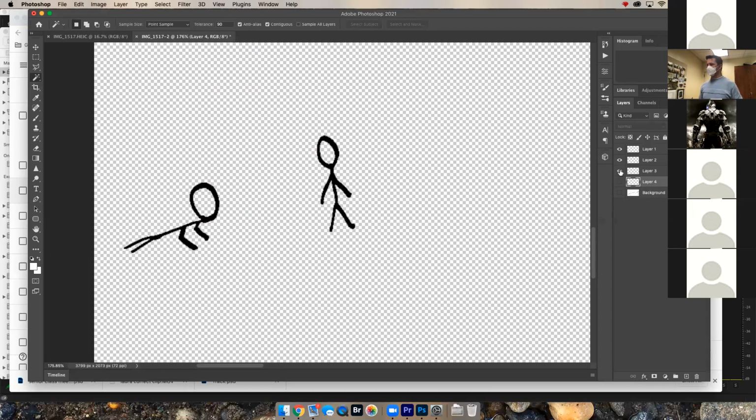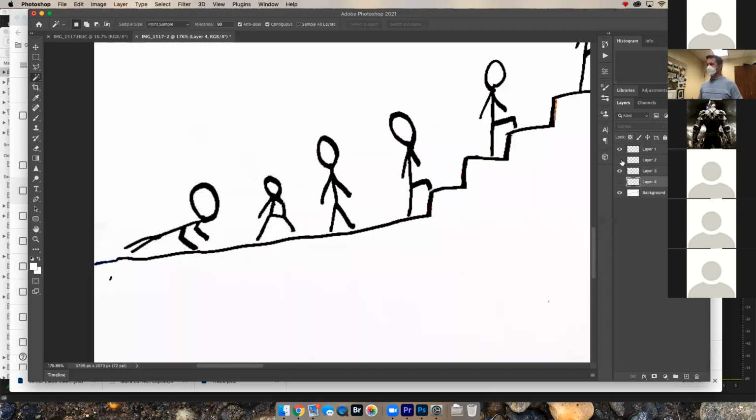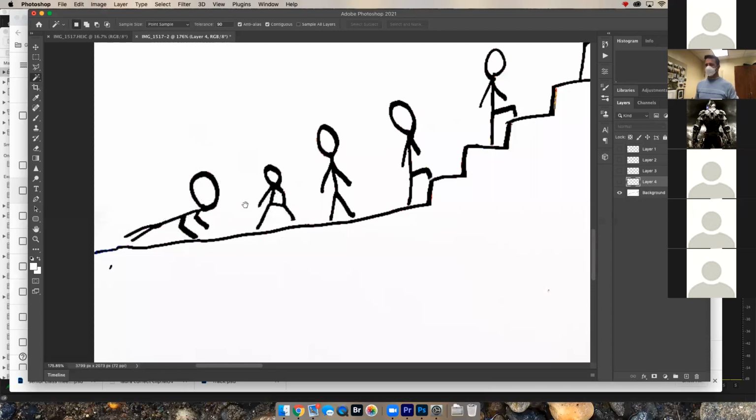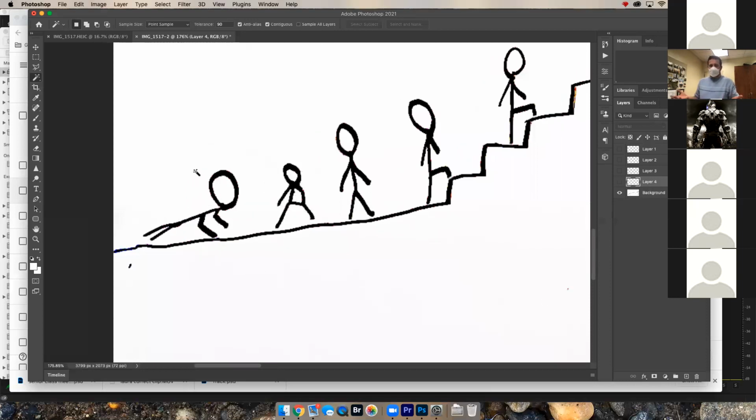Now I have a little bit of a problem though, that if I hide all my guys, you can see the background. Well, the originals are still there. So what I need to do now is get rid of those guys. The easiest way, or one of many ways that I can do that, is since I have a white background, I'm just going to clone the white background over them.